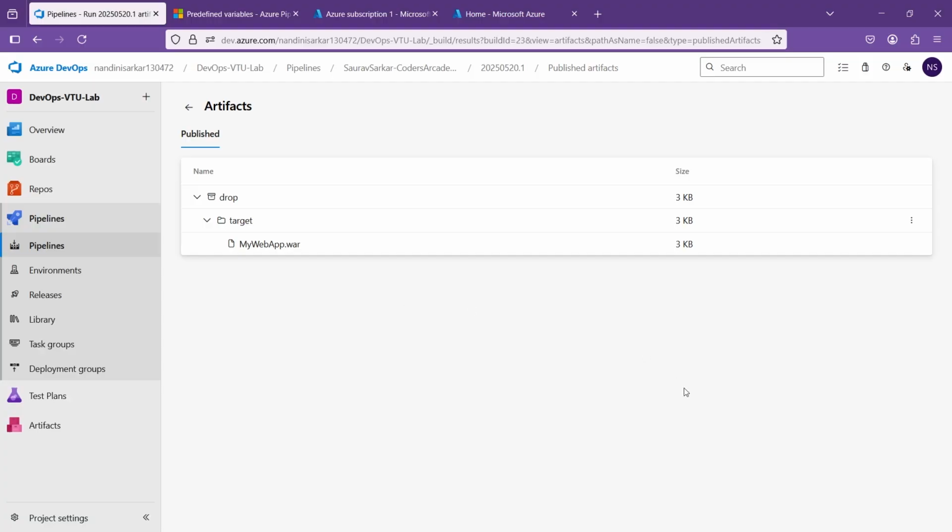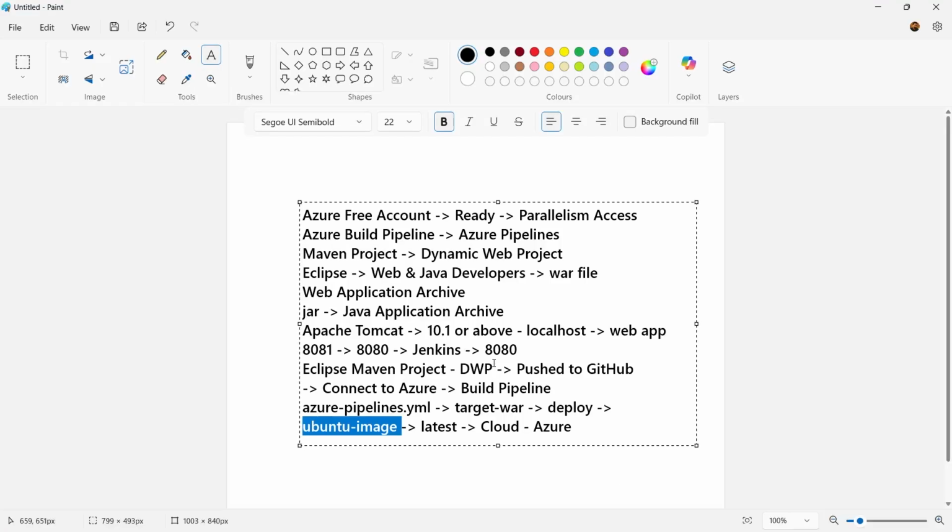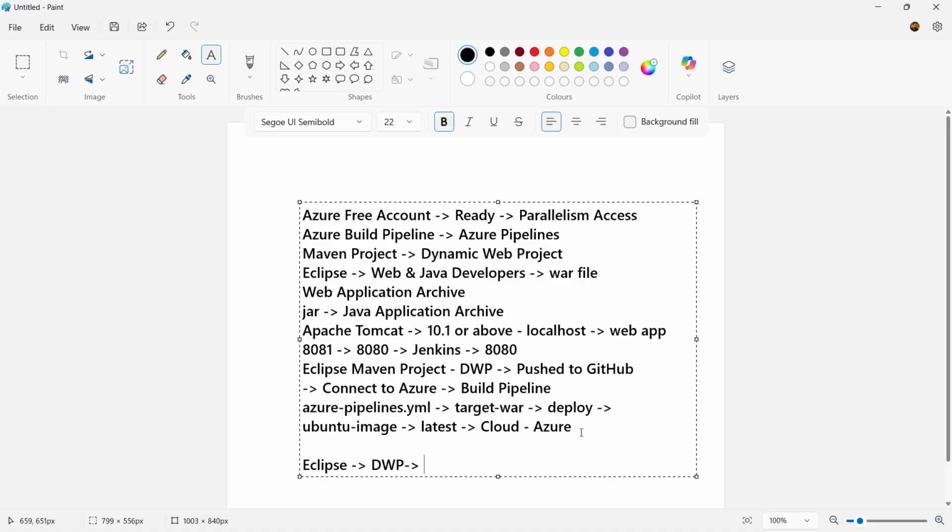Understood what happened now? I'll give you the sync again. Let me just write it down here again. So from Eclipse, I had a dynamic web project where I had a war file. Where did I have it? I had it in the target folder. That war file was to show you the website, whatever I created.